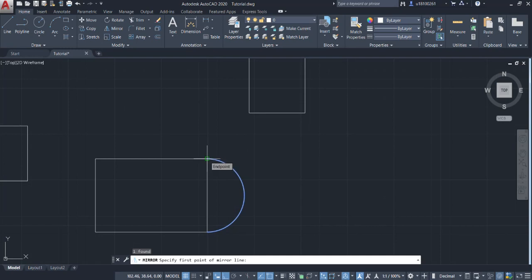So let's say I'm going to choose this point. As you see now, if you move your cursor, you can see the other half of the circle is drawn. As soon as you press, it says erase source object. If you say yes, it's going to erase the selected object. So as you see, this curve up to the right side, it's going to erase it if you press yes. As you see, if I press yes, it erases it.